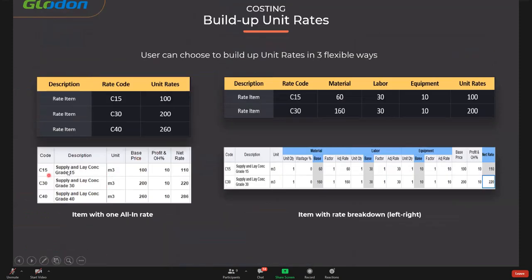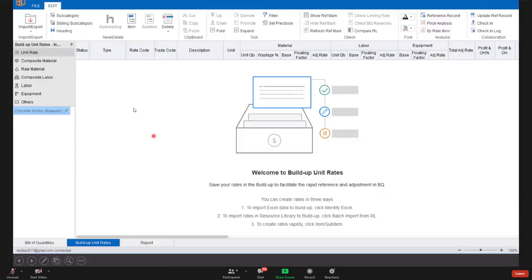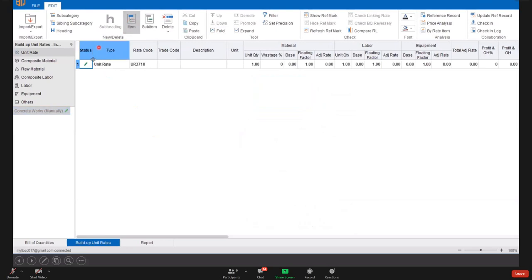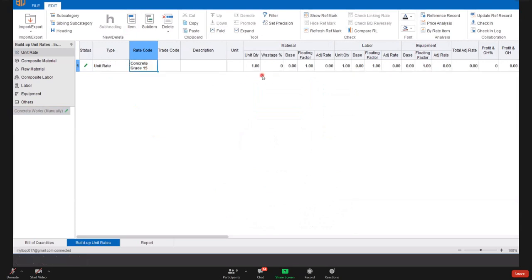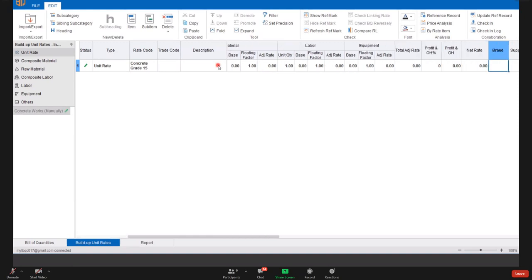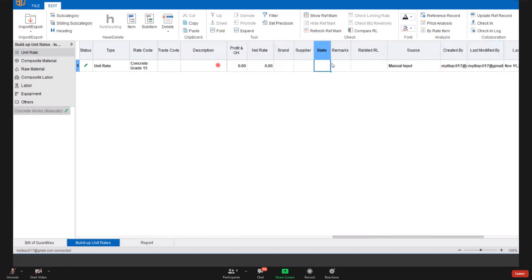All right, you just need to key in the description here and put on the base price. For example, we add an item here, and here is the concrete rate 15. Once we key in here, we can select your unit. And then from here, you just need to key in here. If you're, for example, ABC supply, the brand is ABC.